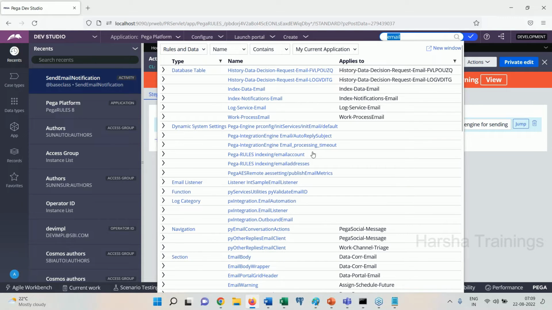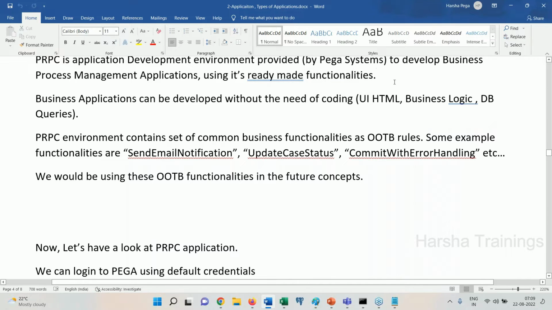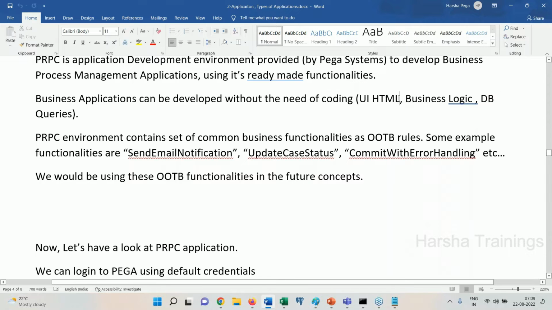Just with a little bit of knowledge, you will be able to easily understand, among these search results, what would be the useful and needed one. And like this, you're going to work on PRPC as an application developer, where you develop business applications by using its ready-made functionalities. So business applications can be developed without the need of coding. By using PEGA, you can develop business applications without writing any code. When I say without writing code, I mean the code related to user interface, business logic, and database queries. None of these do you have to write while working with PEGA.